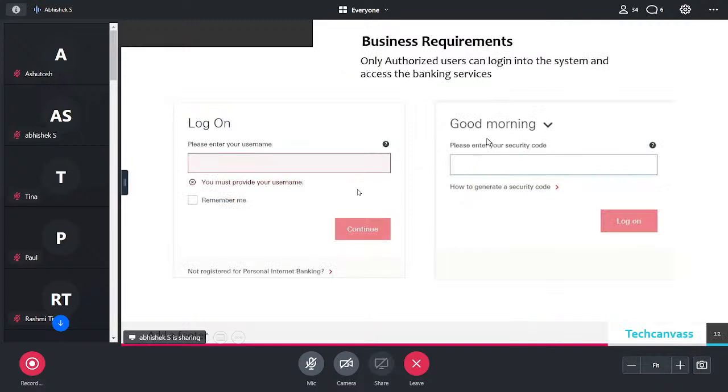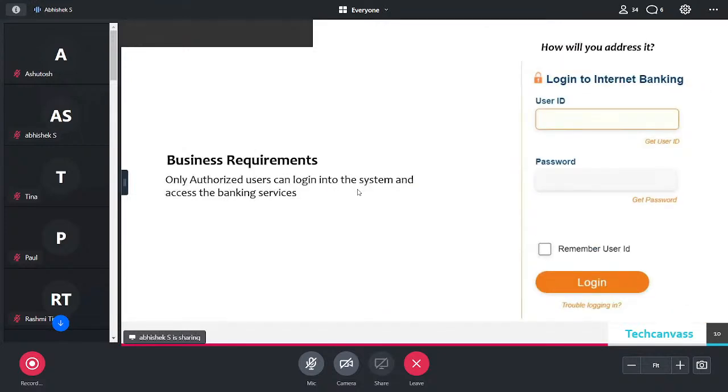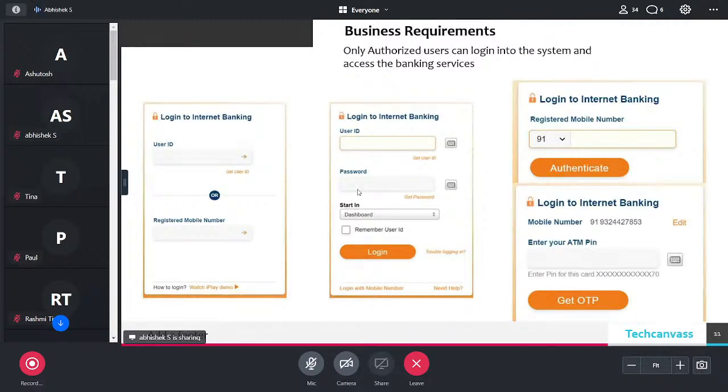Now, this is HSBC, where you're entering a username and the security code which appears in a device which HSBC gives to a customer. Right? So it's a simple user authentication screen which can take so many different ways in which it can be done.